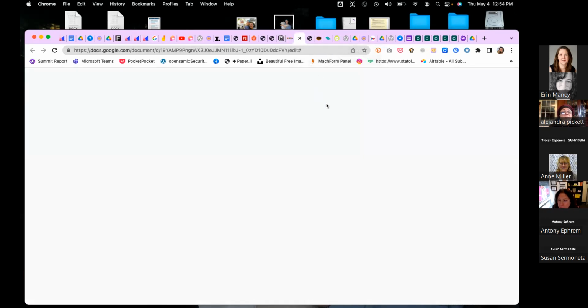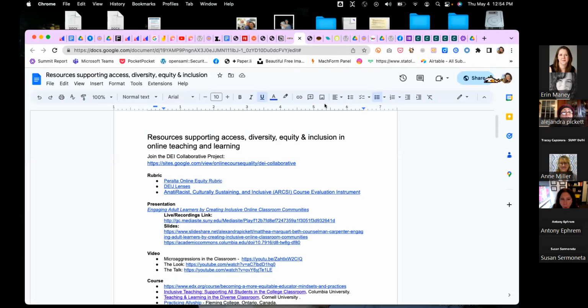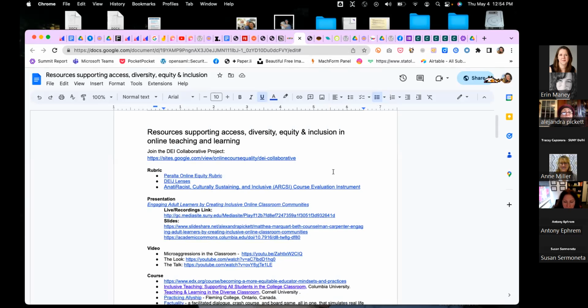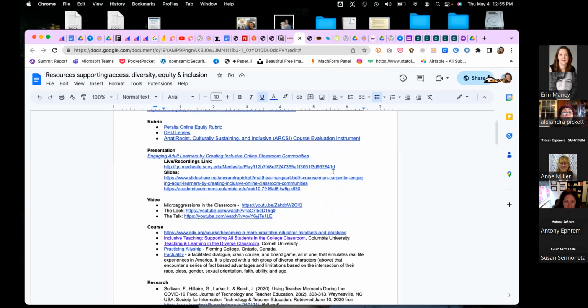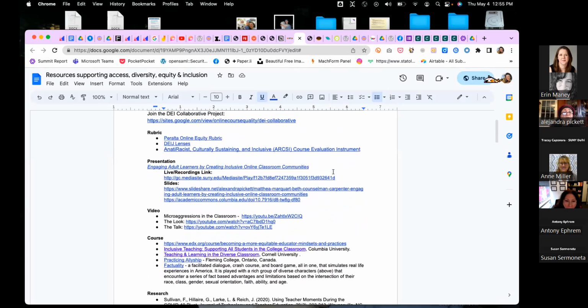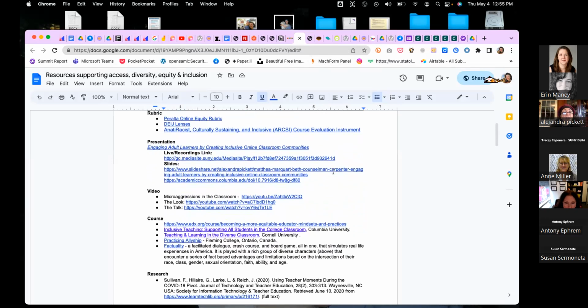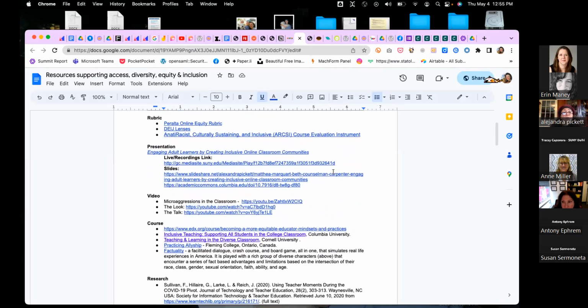So just want to point this resource out to you for you to use as you like. The next resource that I wanted to share with you is a list of SUNY resources that I've collected to help faculty and instructional designers think about supporting access, diversity, equity, and inclusion in online teaching and learning. And there are a bunch of categories of information. There are rubrics. The Peralta rubric is awesome.